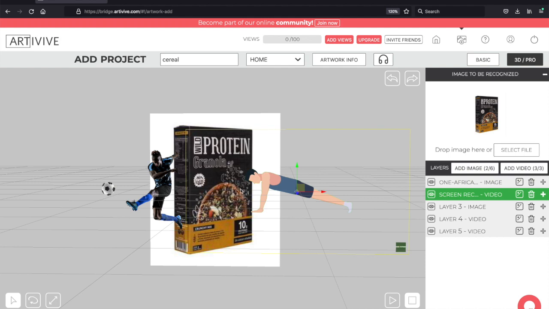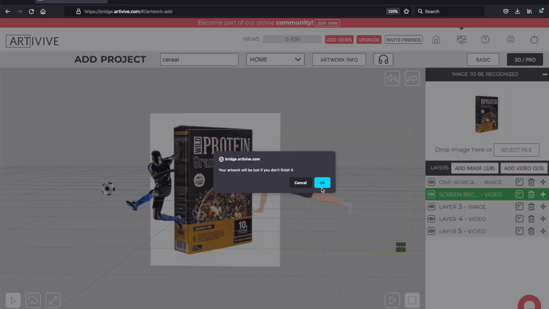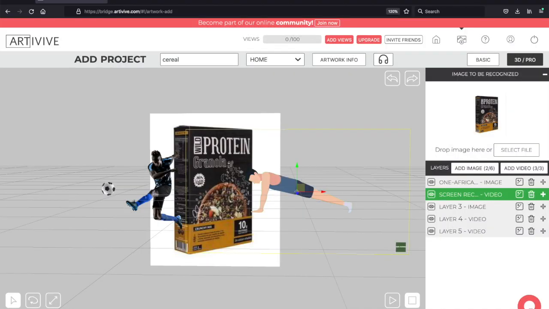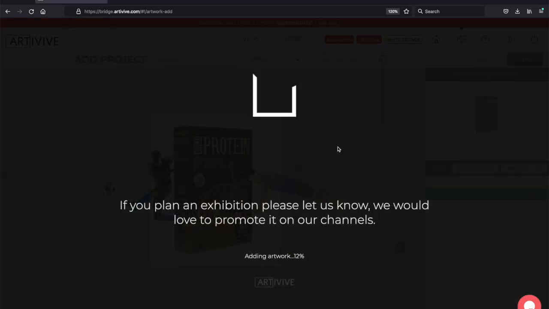So now I'm not going to save it. If you click save, then you will be, oh, I can leave these blank images here. So I'm going to click save, and it's going to start adding the artwork. If you have a lot of images or a lot of videos, it will of course take a longer time.